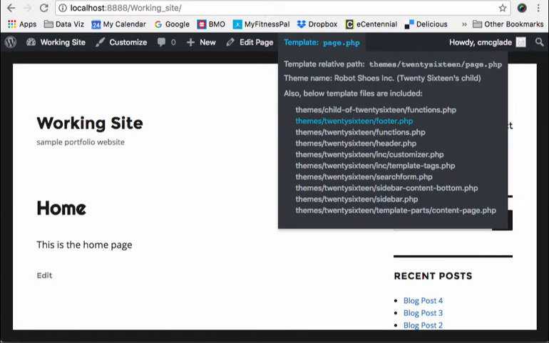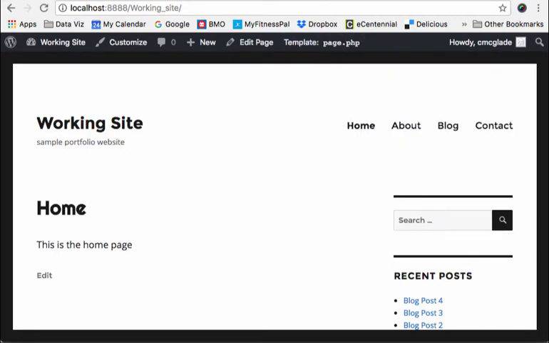It's calling in a footer file. It's calling in the parent theme functions PHP file, calling in a header, and it's calling in a lot of other files here. So this plugin is going to be invaluable for us as we try to determine which template, which PHP file we need to change if we want to do something to this page. For example, if we want to remove the sidebar or the title from the home page, we know that the file we need to change is page.php.